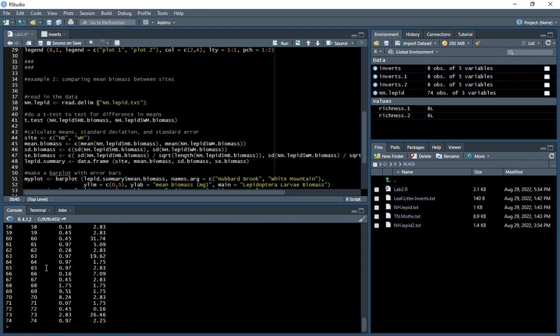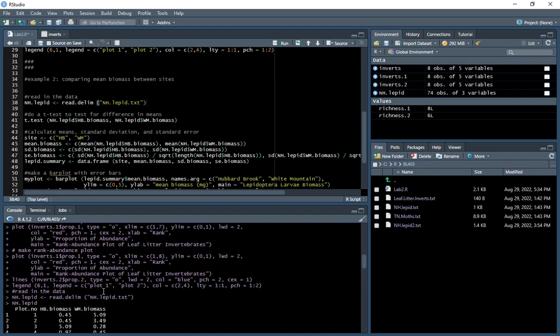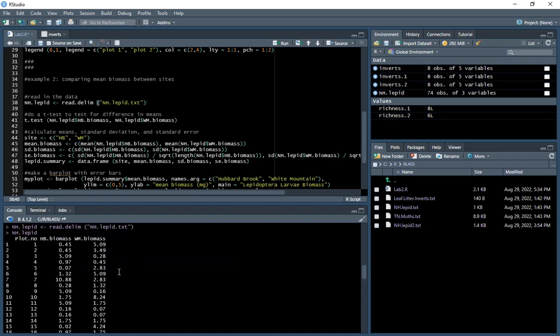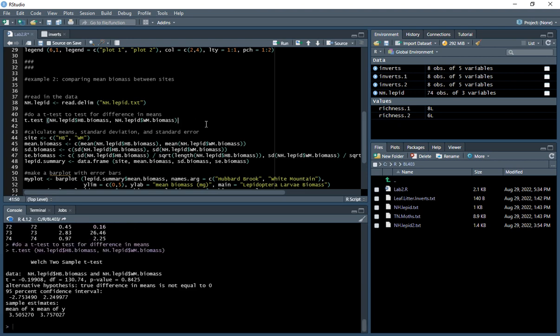Okay, great. So let's say we want to compare the mean of those two locations and make a bar graph with standard errors and so on. So here's what we're going to do. One thing you can do to compare means is you can just do a t-test, right? So here you can use this t-test function, and then this is just what two variables are you going to compare, and so NH-lepid is the variable I created, $, HB biomass, and then the other one, WM biomass. So let's do that, Alt-Enter, and here's the results of your t-test down here, right?